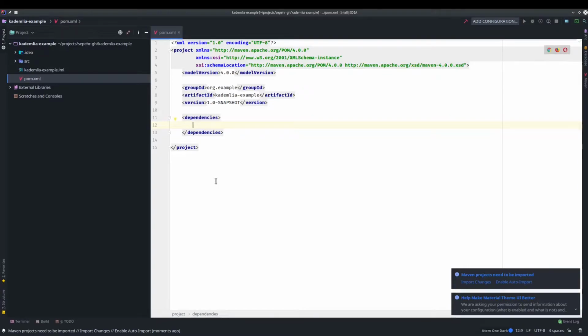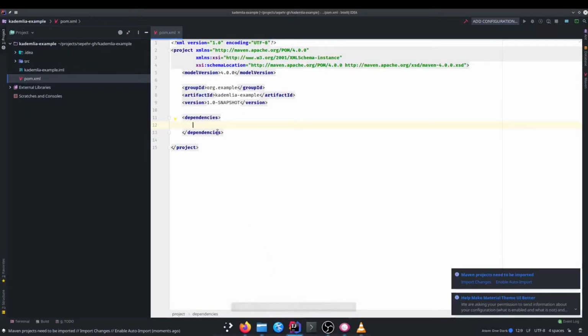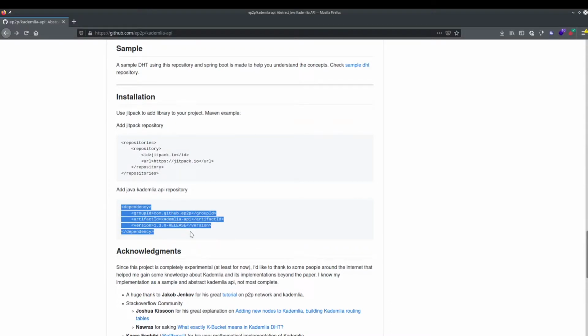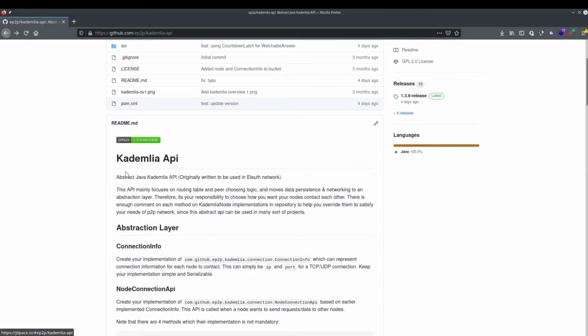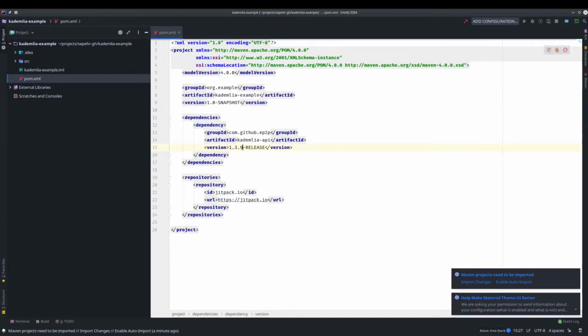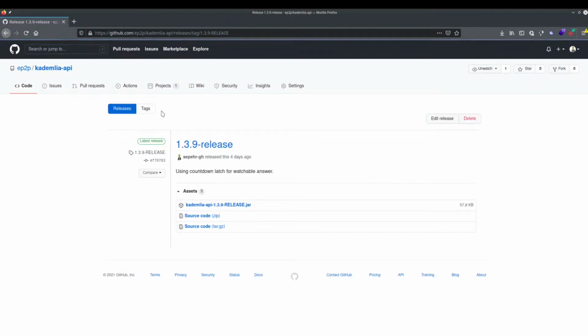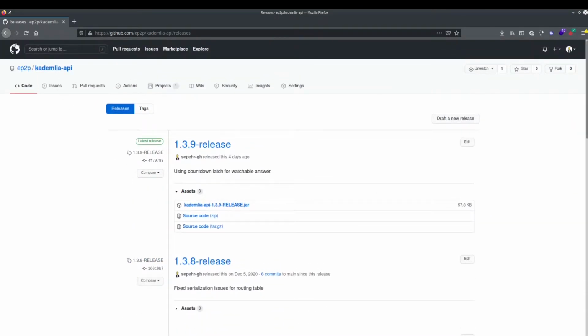The dependency I'm going to add is this Kademlia library, and here I wrote how to do that. First, we're going to add the Jitpack repository because I'm using Jitpack to host this Maven project. So let's add that one, and then we can add the Kademlia API repository. One last thing is that I'm currently on version 1.3.9, but this is an old one, so I'm going to update it to the new one. You can always find the latest version here at the top, or you could go to the releases and see all the released versions, and I write here what the difference is between each version, so you have a change log.